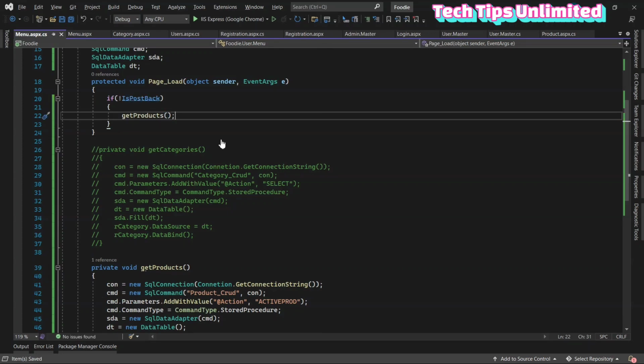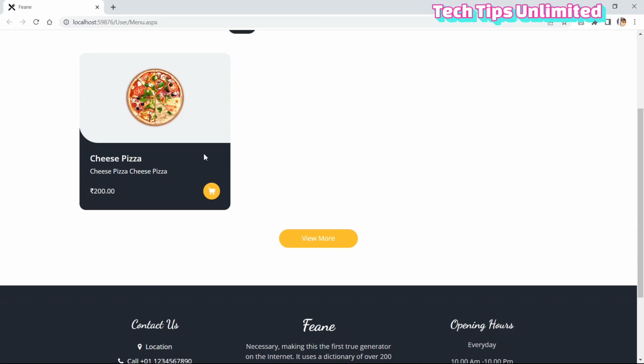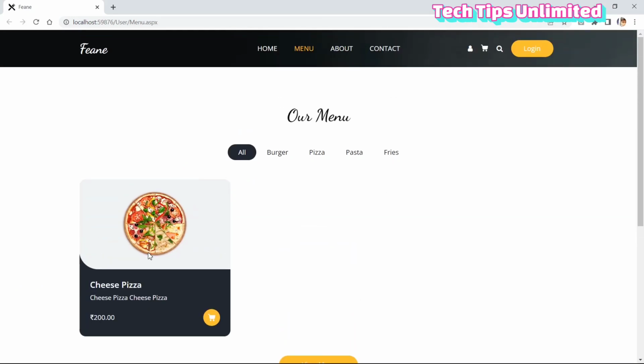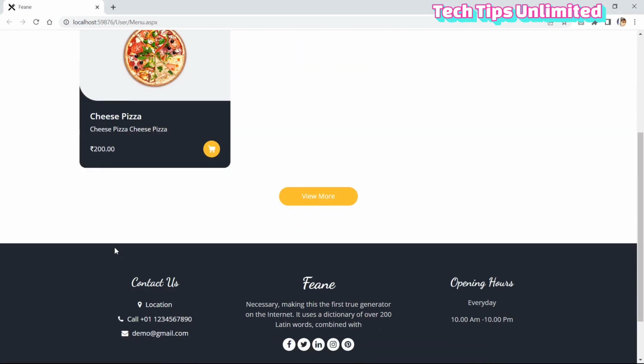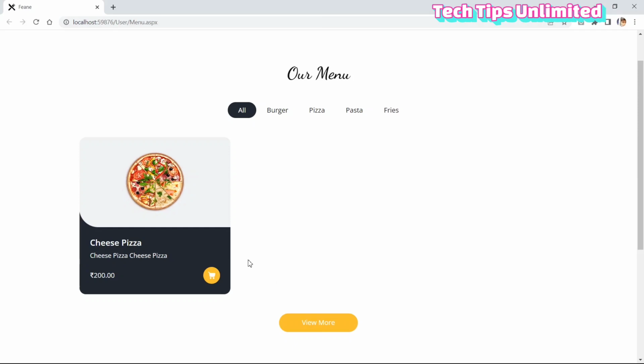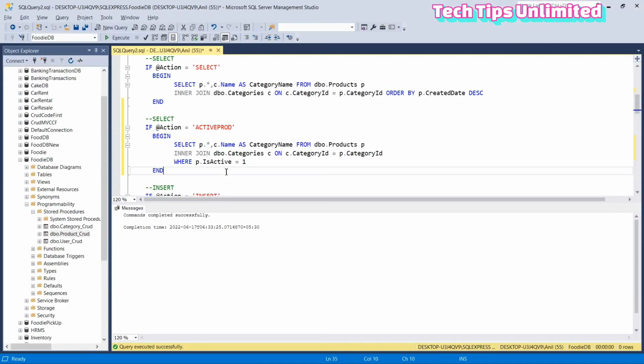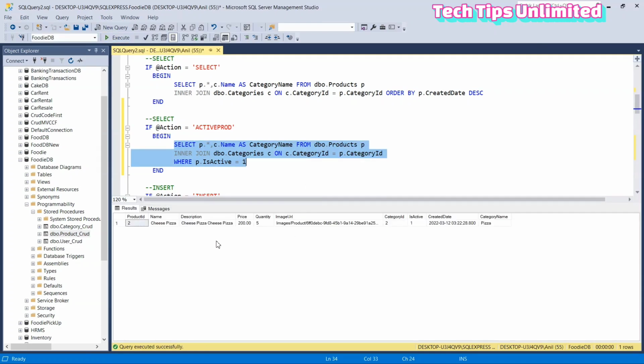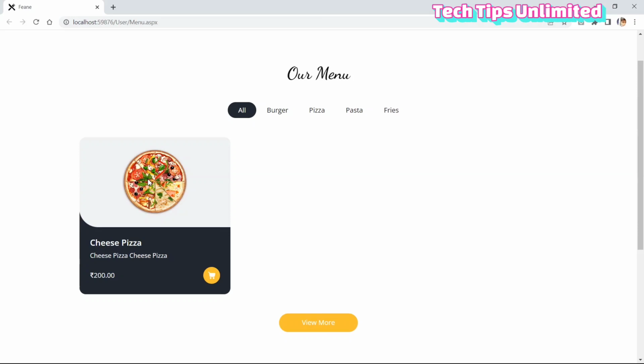Okay, so now let's run and see. Here we have one menu which is coming from our database. Let's see in our database how many menus, like products, we have. It's only one product, that is cheese pizza. So that data is being displayed here with that image, the name, the description and the price.